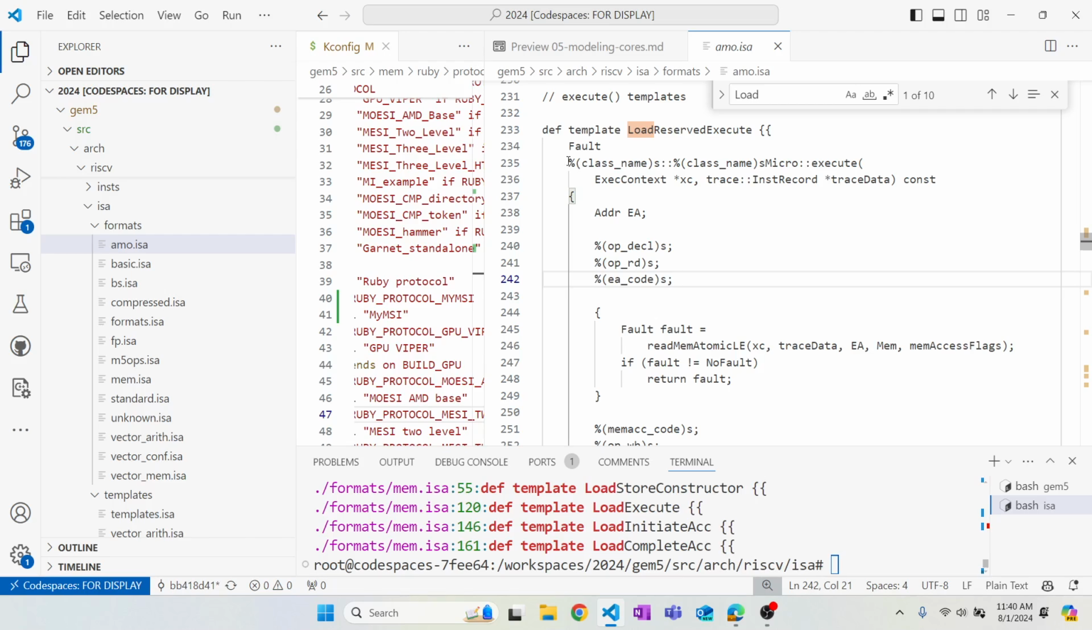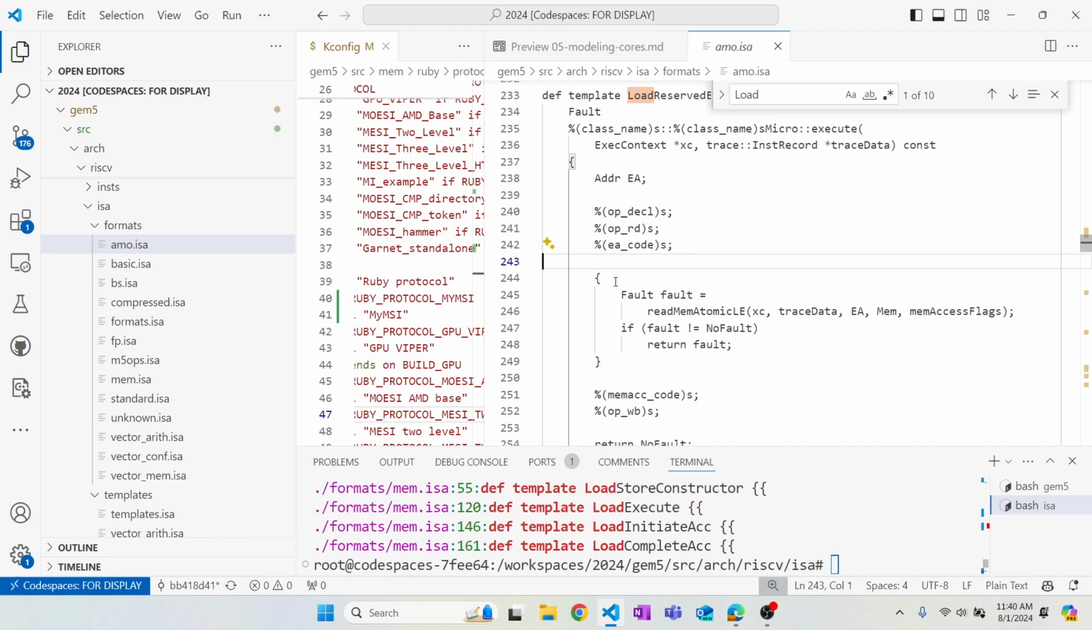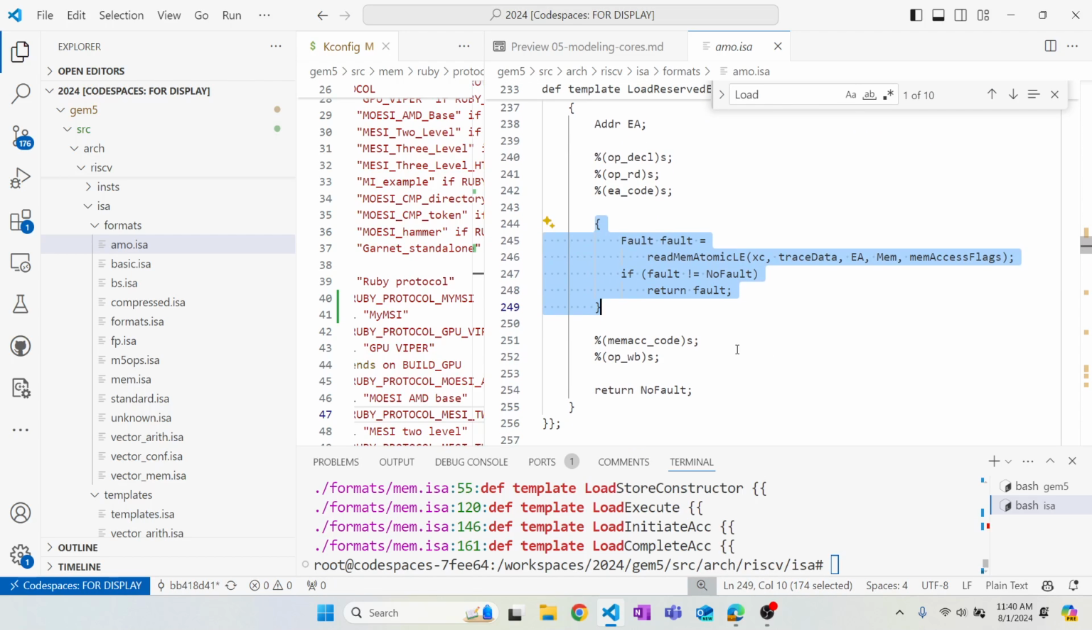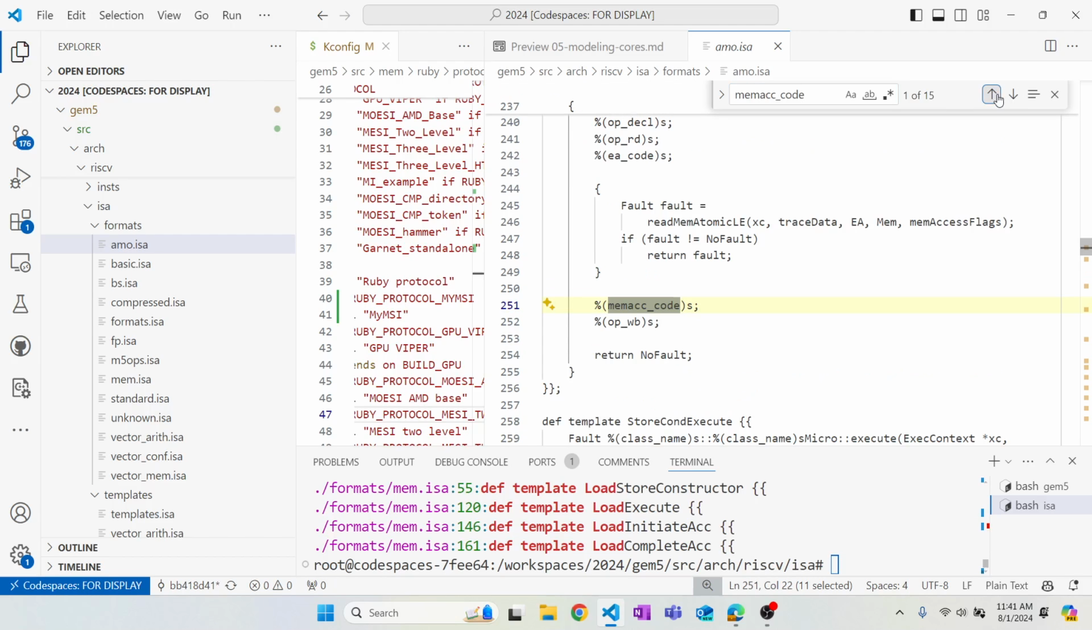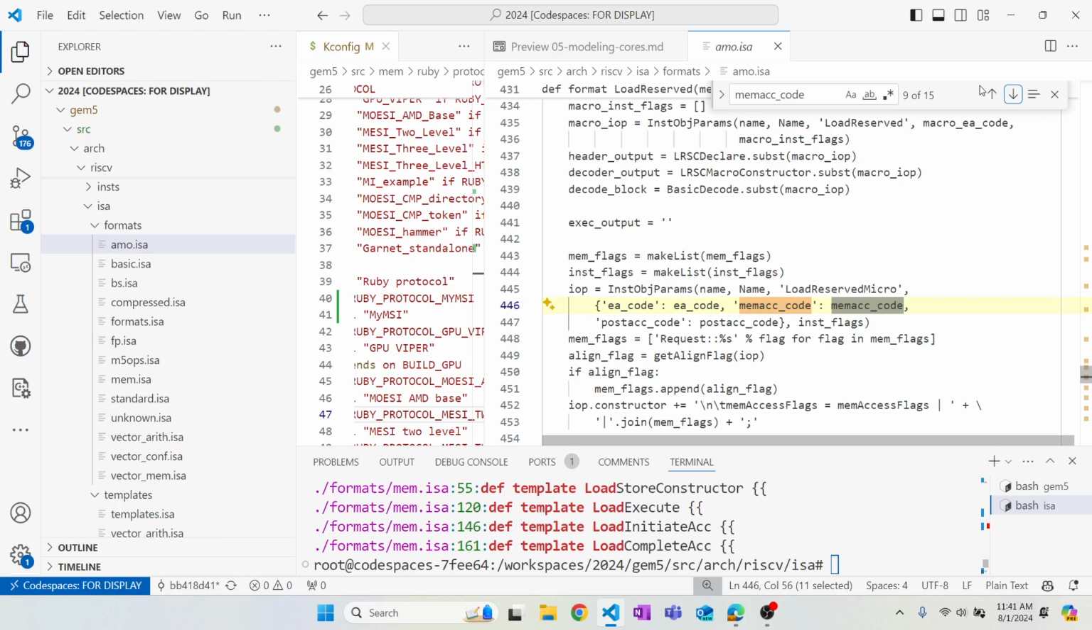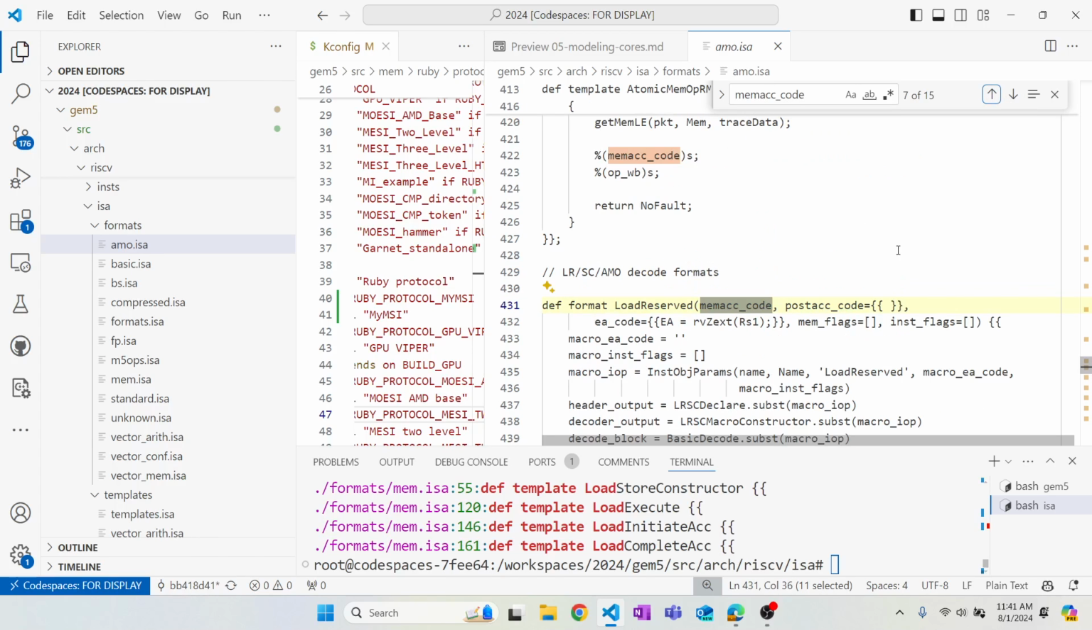You can see all these percentage signs: class name, percentage sign, op declaration, percentage sign, op RA. And this is all just placeholders for C++ code that's defined elsewhere. You can see there's this C++ code here, and then some other placeholder here, and eventually return no fault. And if you look around enough, you can see where this is defined. Yep, this is loaded in from this function here, so you would eventually call this.